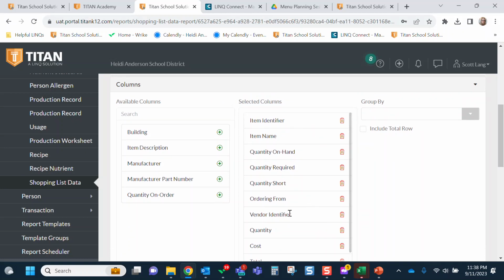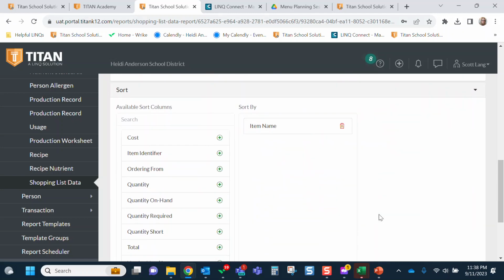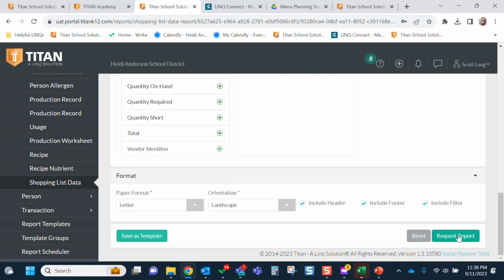Once you get your columns in there, again, as you start out, I would just leave it exactly as it is until you're comfortable with it. You're going to come down to the bottom and you're going to request that report. Once you request that, it's going to pop up in the notification bell as soon as that is ready to be viewed.